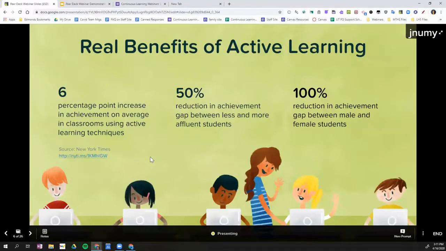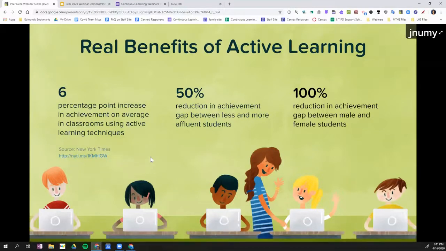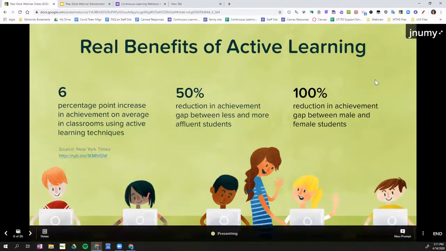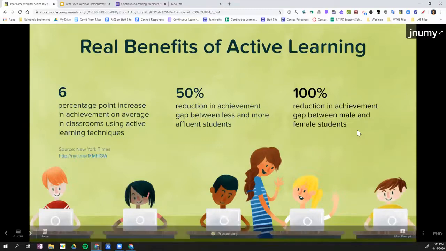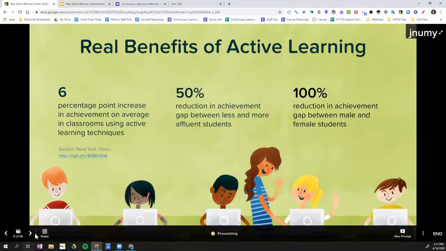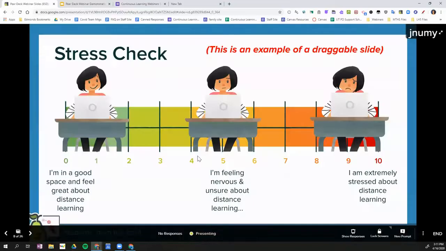So here's some benefits about active learning. Active learning has a 6 percentage point increase in achievement on average in classrooms that use active learning techniques. It also creates a 50% reduction in achievement gaps between less and more affluent students. So allowing active learning decreases that gap. And it has a 100% reduction in achievement gap between male and female students. So being able to allow all students to participate actively has a lot of benefits. So let's see some examples.